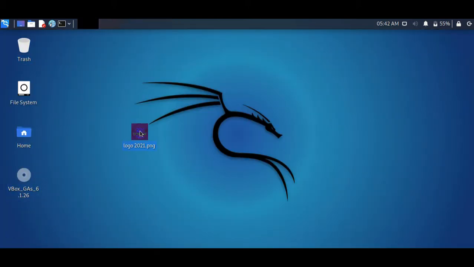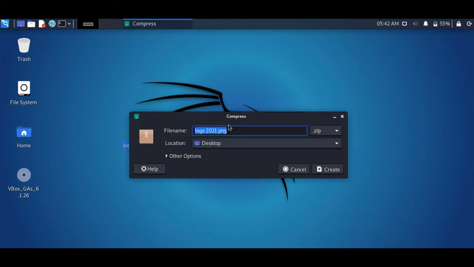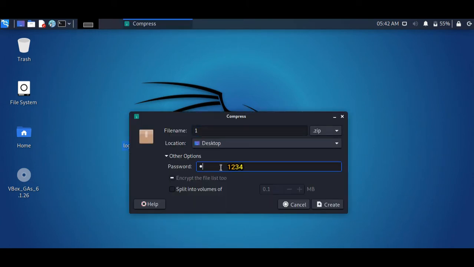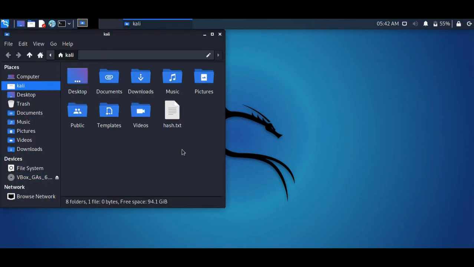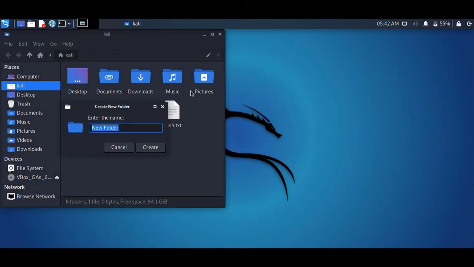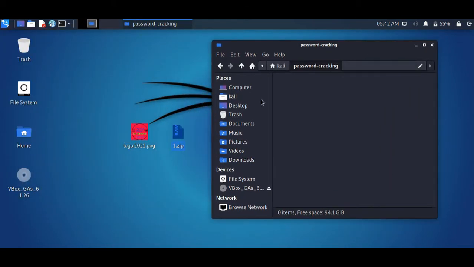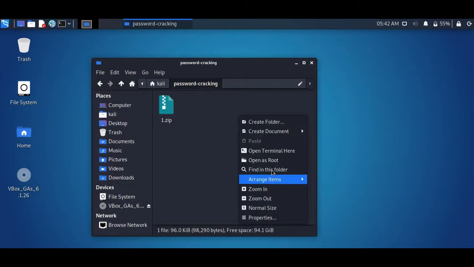So I take the logo file, let's save it to a zip file, call it 1.zip. Let's give it an easy password like 1234, in order that it will be fast. Create a file. Let's create a working folder, let's call it password cracking. Copy our file on terminal.